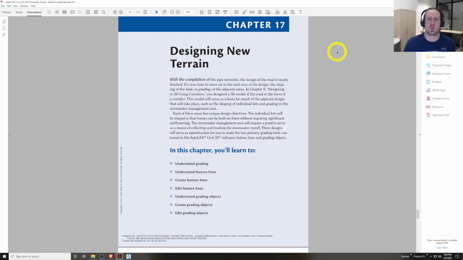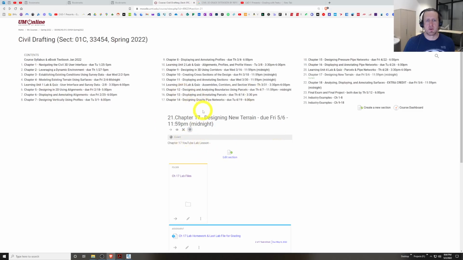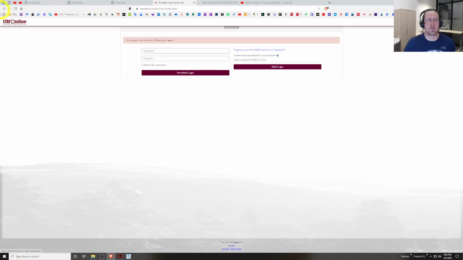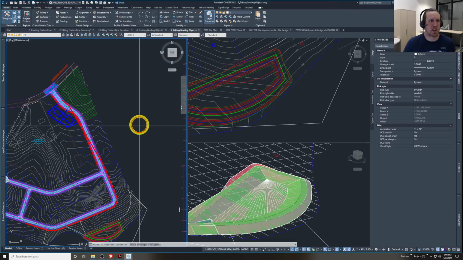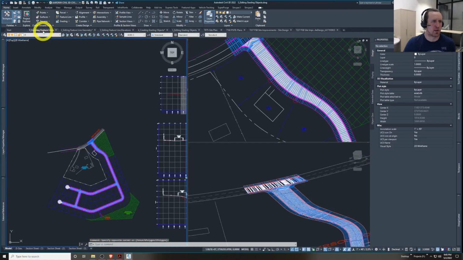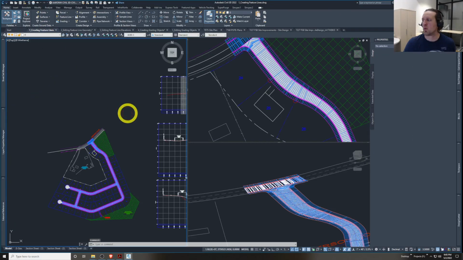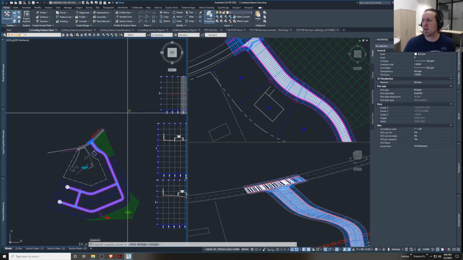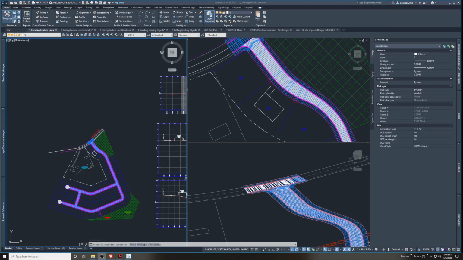Let's jump into Moodle to see where the files are. So similarly, we're in Chapter 17, Designing New Terrain. Towards the end of this semester, all of our files are in here. We're going to have 5 total files and 5 completed files. So let's begin with the first file here. It is called Creating Feature Lines. I have them in numeric order to speed up my process here, but you should have 5 files.